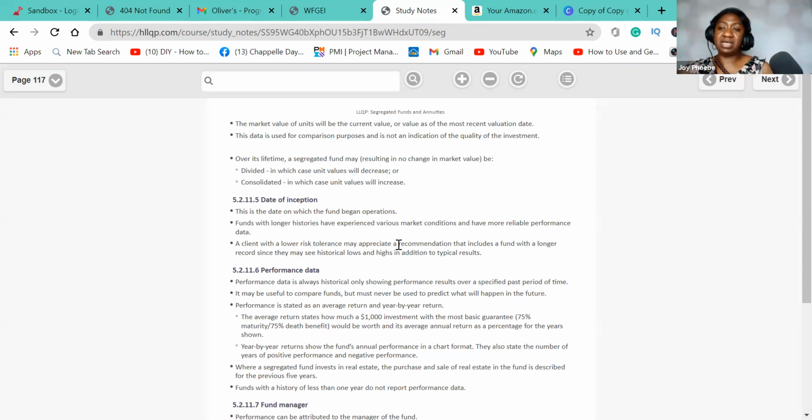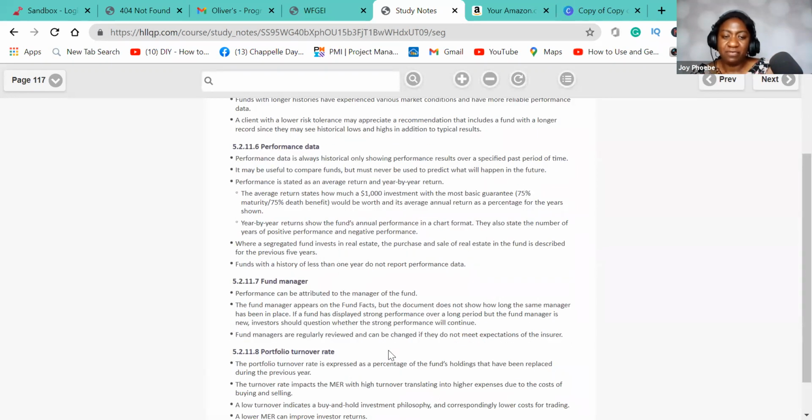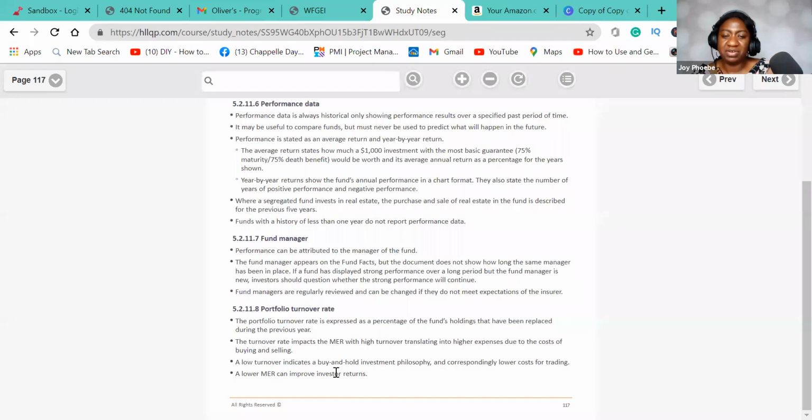So that's why you see that in some fund files, the 10-year record, you don't have anything. It means that fund was introduced less than 10 years ago, all right? Performance data, fund manager, portfolio turnover rate, all that are in the fund files.